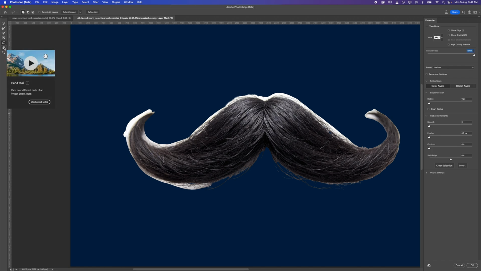All right, let's have a look at this tool. This is the Refine Edge Brush tool. Now, this is pretty good in the sense that it is a manual analog for this. I'm going to show you this first.